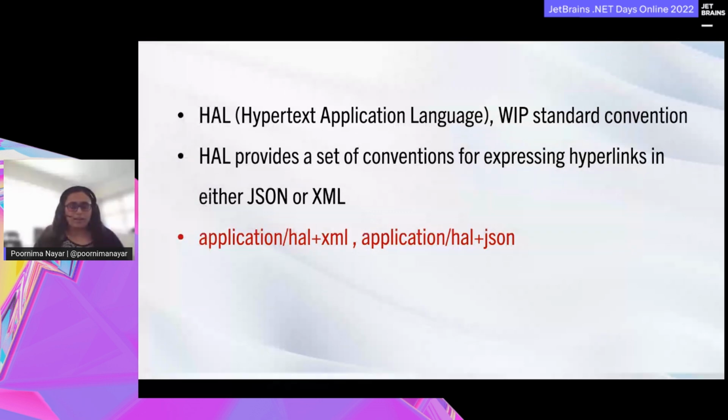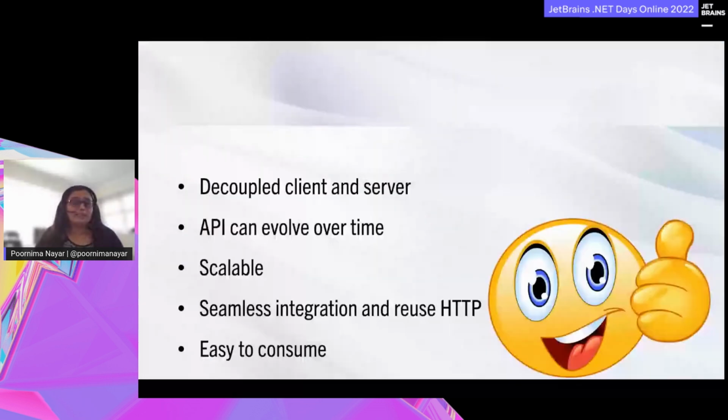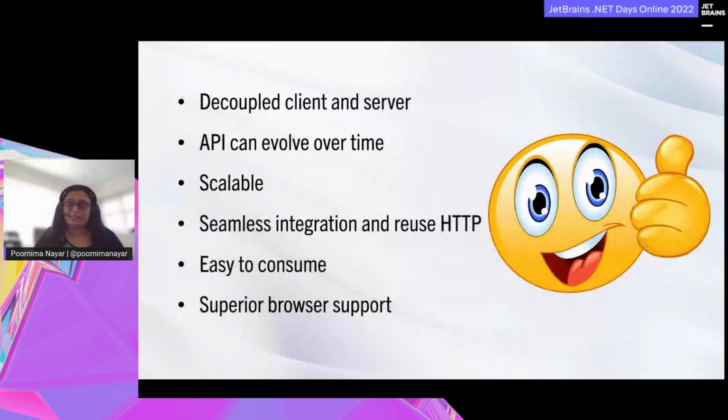Talking about the pros and cons, REST is supposed to be completely decoupled between the client and server, and it can be so if you implement HATEOAS, because the client is then dependent upon the server responses itself to work out what action to take next. This also means that the API can evolve over time. But regardless, there's seamless integration and reuse of HTTP. It is easy to consume, and it has got superior browser support.